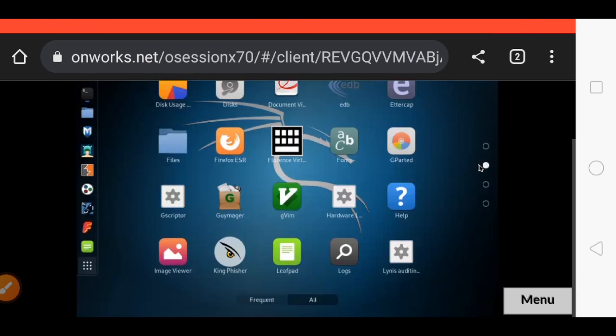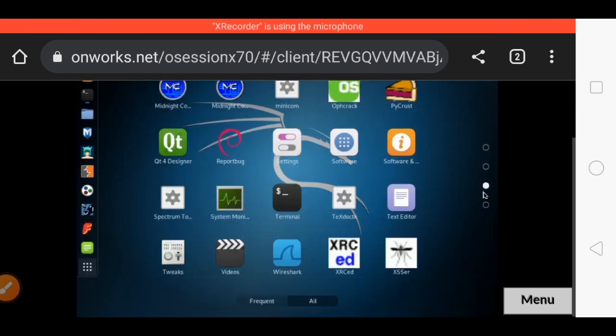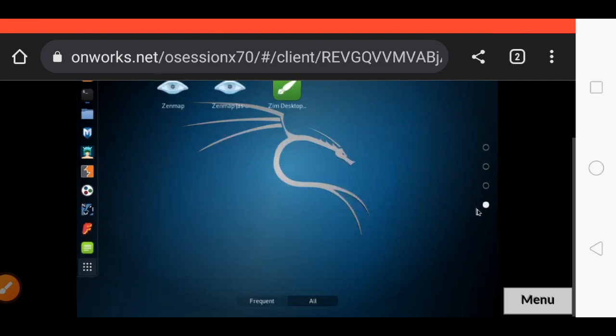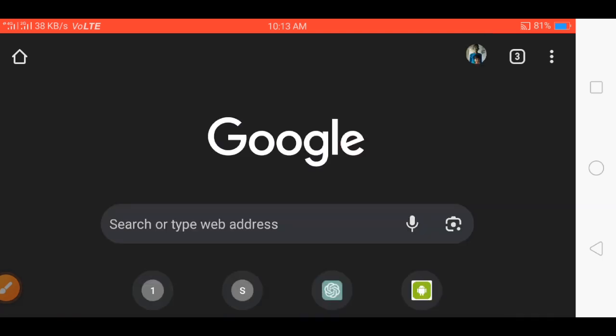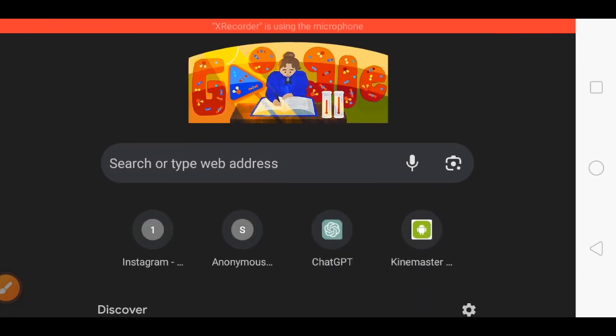You can use Kali Linux online, but not only Kali Linux. You can use Windows 10 and any other operating system. Now I will show you how to use Windows 10 on Android.